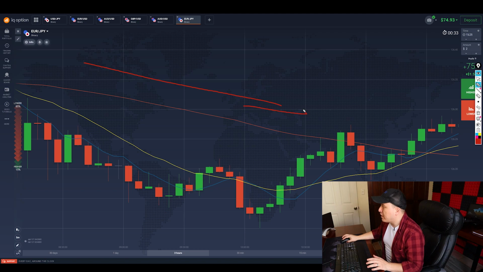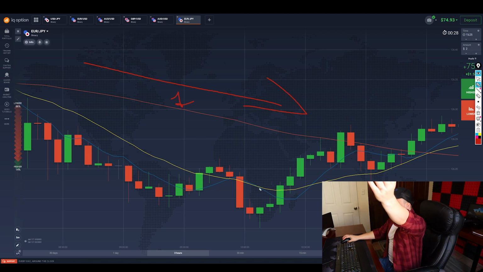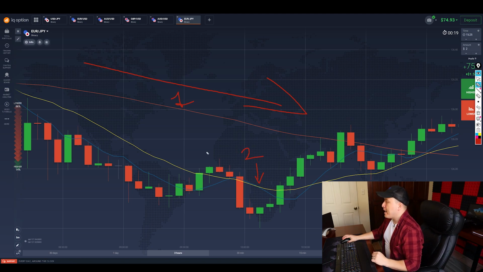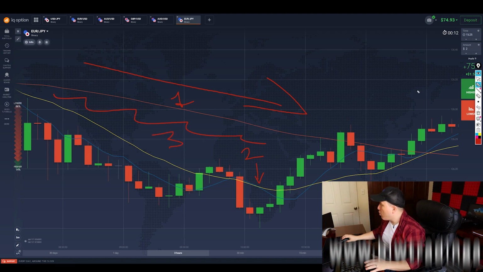So the 50 moving average is going down. That's parameter number 1. The blue moving average is crossing down or crossing below the 14 moving average. So that's parameter number 2, right? And number 3, the yellow line is away from the red line. So 3 parameters are being met. What is it that we do?